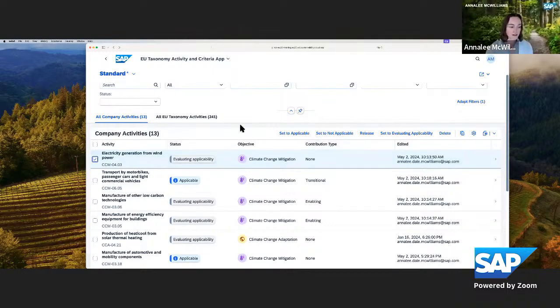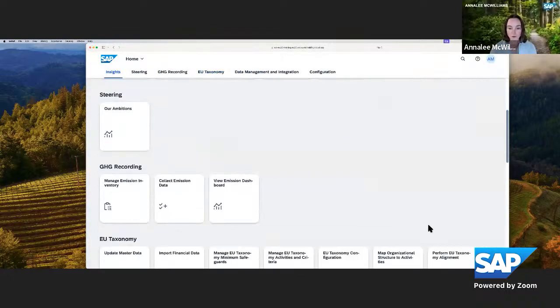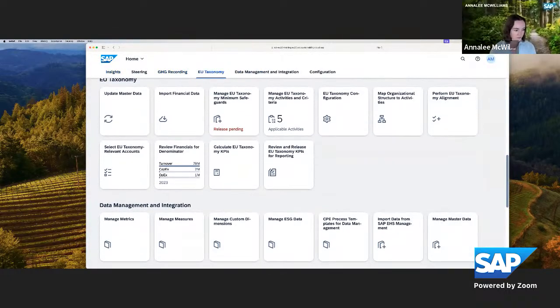So this application really enables you to comprehensively manage your EU taxonomy activities and also begin setting up the alignment screening by already defining the criteria that you need to fulfill for substantial contribution, do no significant harm, and in the other application for minimum safeguards.